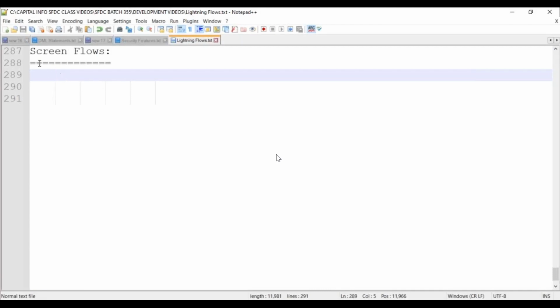We already know that screen flows provide the user interface to the people, where we can place visual appearance controls like text boxes, buttons, checkboxes, pick list controls on the screen, and then through the screen we can perform some operations.